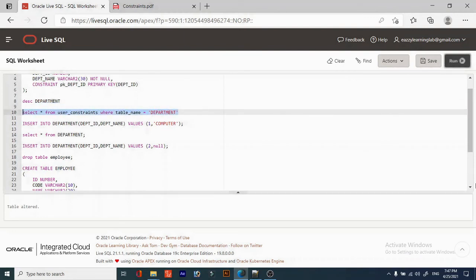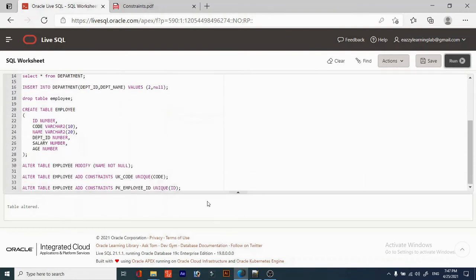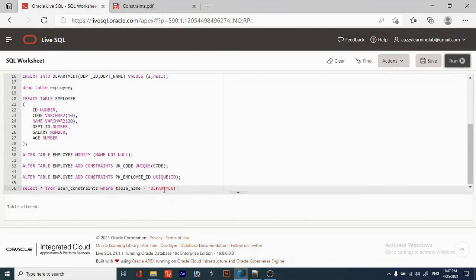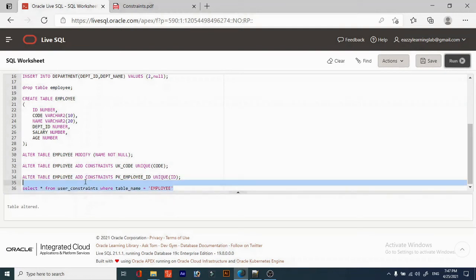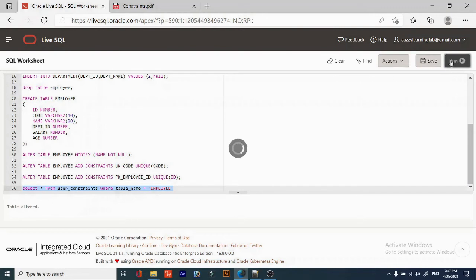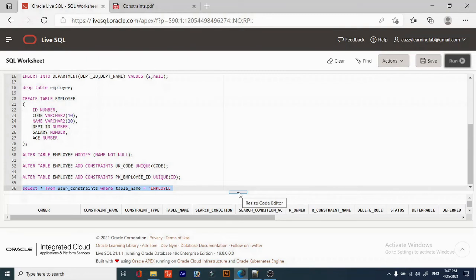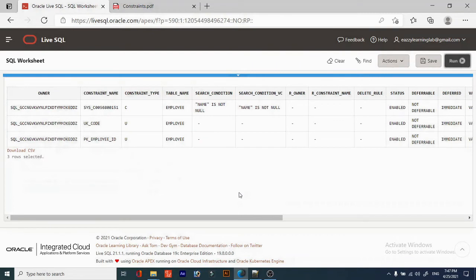Now we will check our constraint table. User constraint table on employee. See what happens. Employee. It is a system defined table. There are few tables which are system defined, like user constraint. DBA, with DBA can see it.